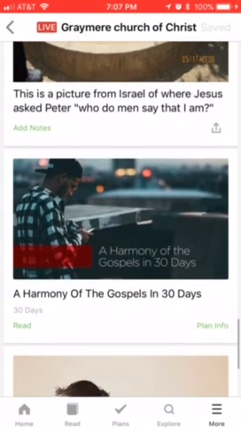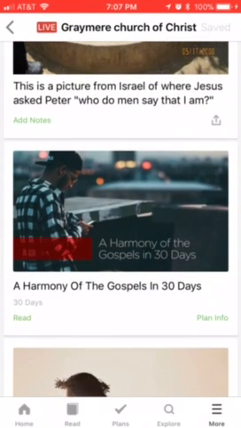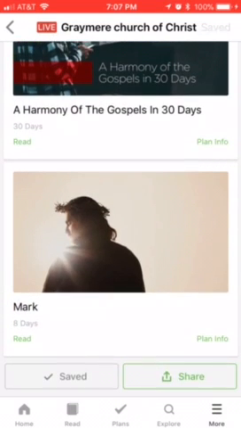And I also demonstrated how you can actually share plans. So if you're using some plans along with your study, then you can do that with the plan option as well. And then here it shows that I've already saved it. And again, I have another share option here. And so this is a brief demonstration of how to use the Bible app on your smart device, whether it be a smartphone or a tablet, because the YouVersion app is both for iPhone devices, Apple devices, and Android devices.